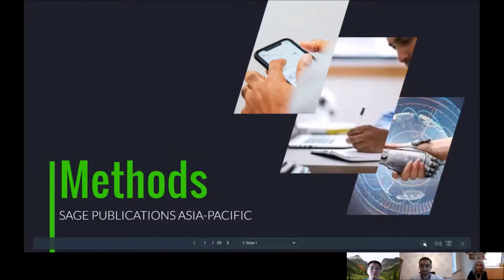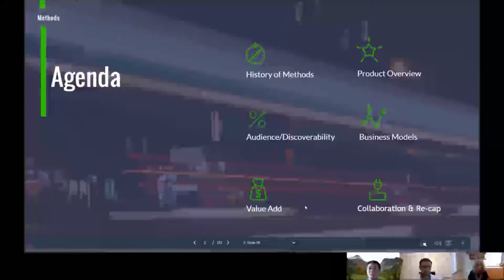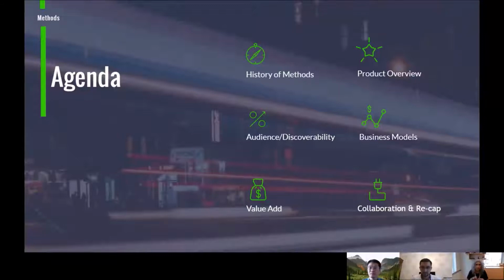So today's topic will cover a variety of things that we want to talk about. How SAGE Research Methods came about, and why we launched it in 2011. Then a little bit of product overview of the SAGE Research Methods suite, the types of video we have, SAGE Research Methods Discovery, Data Visualization and Foundations. Then what the audiences are saying, the discoverability, the type of business model, and the value add, and then the same thing about collaboration, and then finally a wrap up.